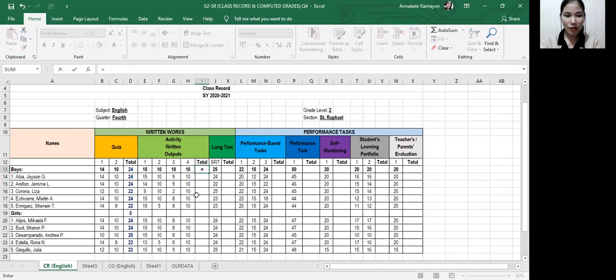Another, we need to sum this one. Don't forget to write equals, then sum, open parentheses, highlight the four columns. Make sure the last column is letter H. That's correct. Then close parentheses, enter. Double click here in the small square.